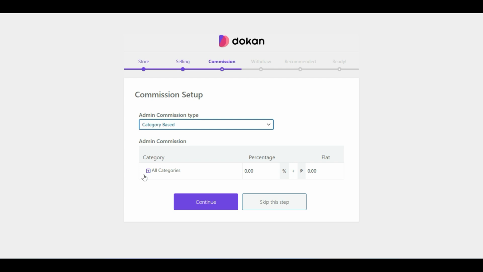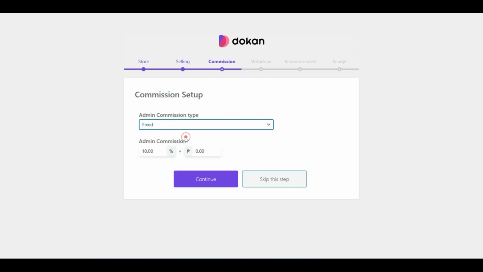like hotel, living home, like apartment, there are multiple categories. If you have some different percentage structure, then you have to select category based. Otherwise, if you wanna keep all in one admin commission, even if they upload to any listing, any category, that's okay, but they have to pay this flat commission plus charges.